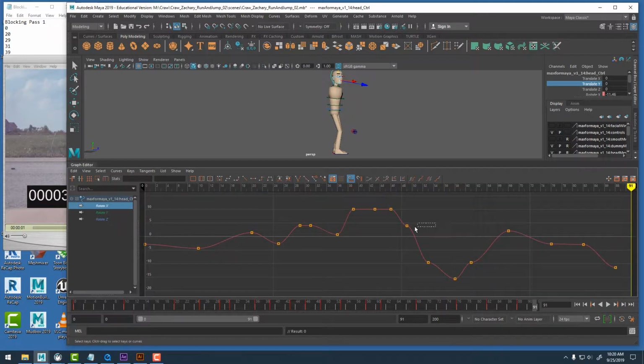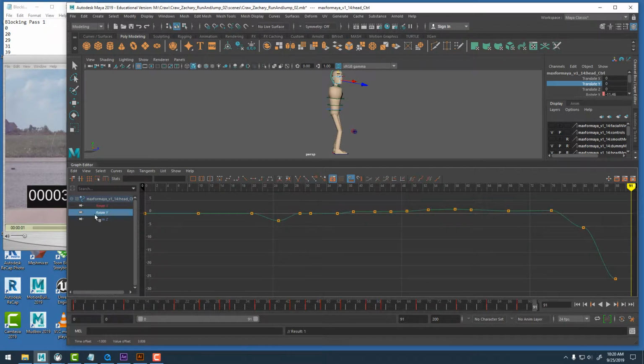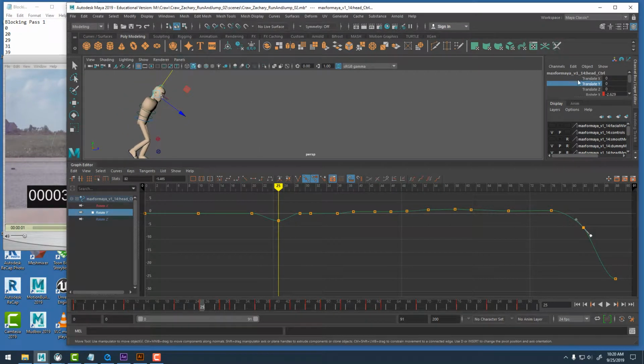Let's reframe this and then just look for any irregularities here and smooth them out. And that's good. Let's go to the rotate Y. And I'm just going to smooth that out. And I don't actually know what the Y does. I think that might be my side to side.